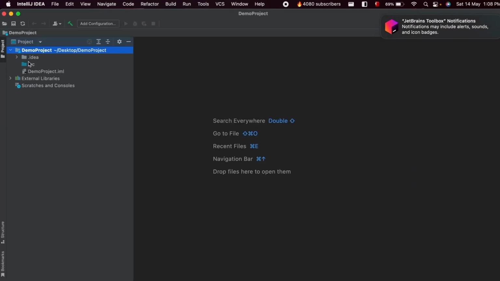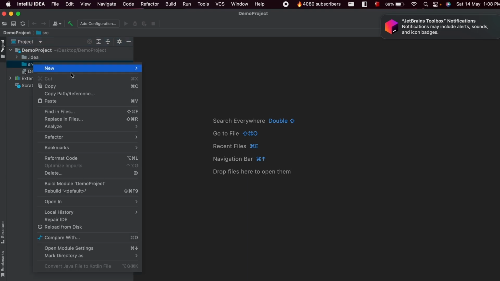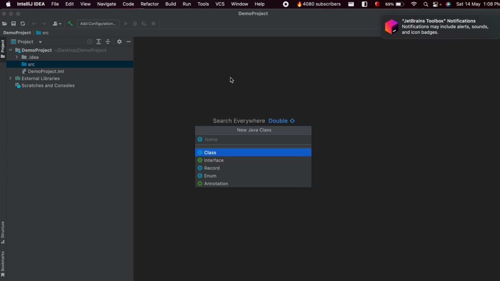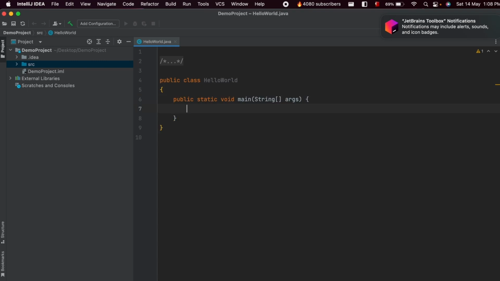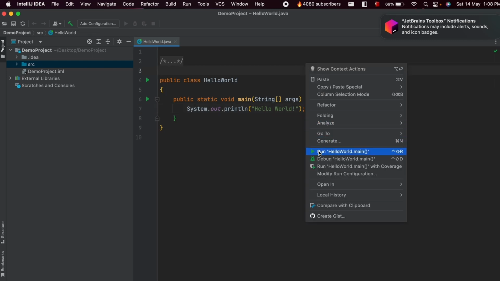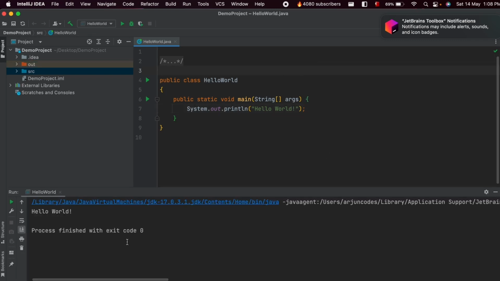This will create the new Java project, and here you can see the project. Inside the source folder, let me right click, click on new, and click on Java class. Let me call it HelloWorld. This will create the Java class with the name HelloWorld, and inside here I want to write main. This will automatically generate public static void main, and then type sout, which will create System.out.println. Inside here I want to write Hello World, and if I right click and click on Run HelloWorld.main(), you can see the output here.